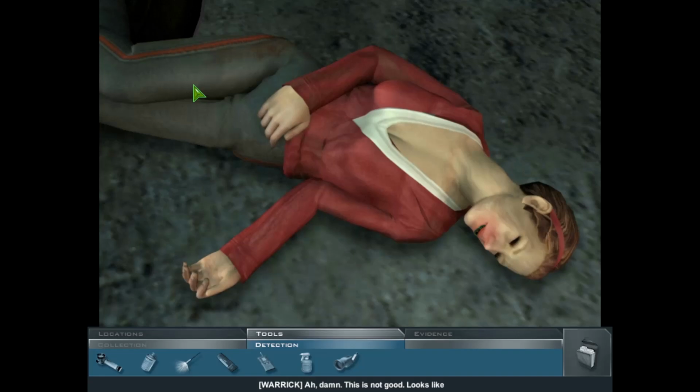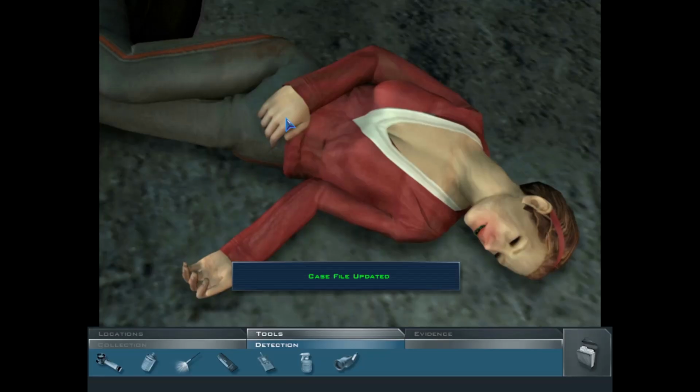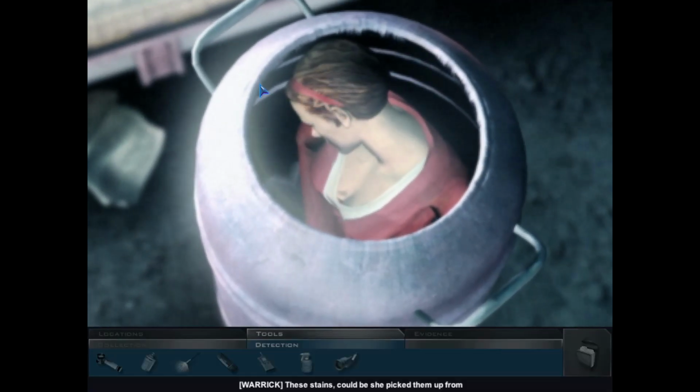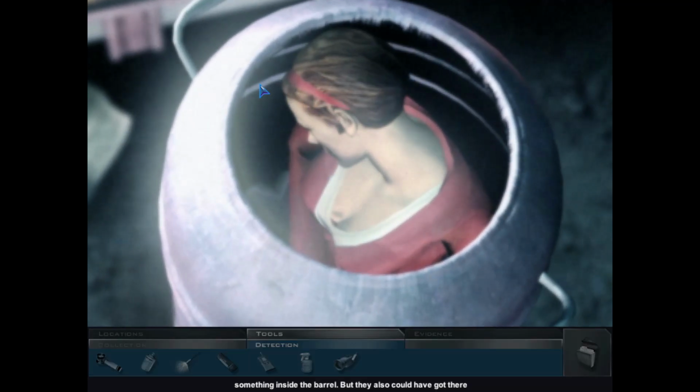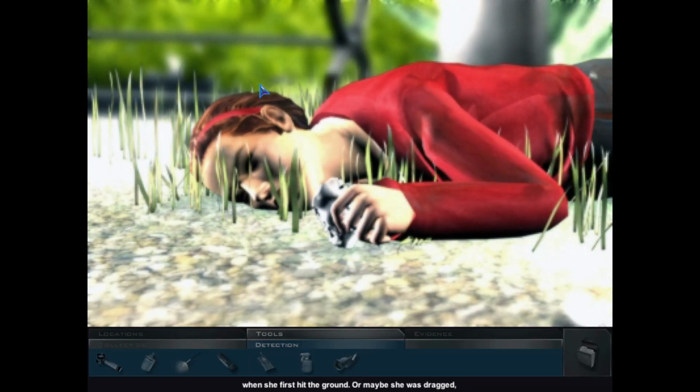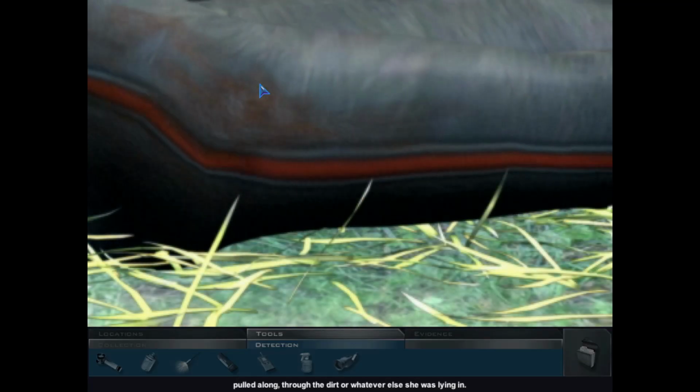Oh, damn. This is not good. Looks like our caller just graduated from prankster to murderer. These stains. Could be she picked them up from something inside the barrel. But they also could have gotten there when she first hit the ground. Or maybe she was dragged, pulled along, through the dirt, or whatever else she was lying in.